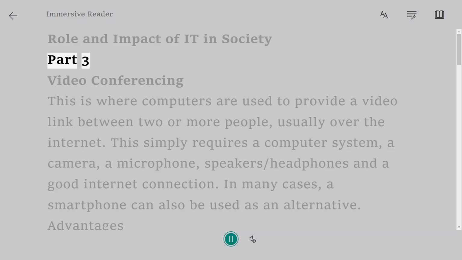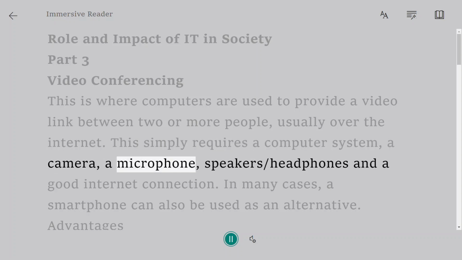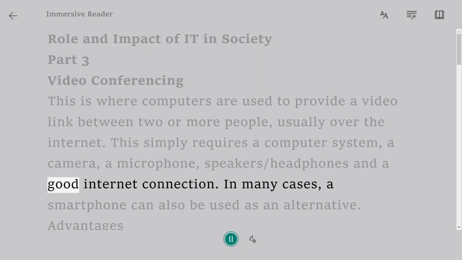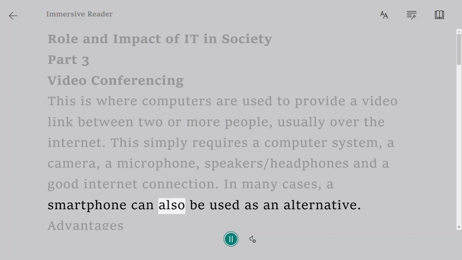Part 3. Video conferencing. This is where computers are used to provide a video link between two or more people, usually over the internet. This simply requires a computer system, a camera, a microphone, speakers or headphones, and a good internet connection. In many cases, a smartphone can also be used as an alternative.